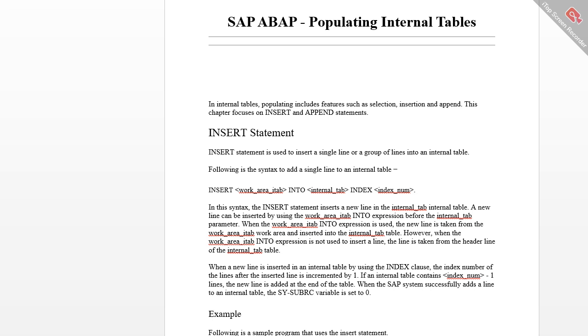When a new line is inserted in an internal table by using the index clause, the index number of the lines after the inserted line is incremented by 1. If an internal table contains index num - 1 lines, the new line is added at the end of the table. When the SAP system successfully adds a line to an internal table, the SY-SUBRC variable is set to 0.